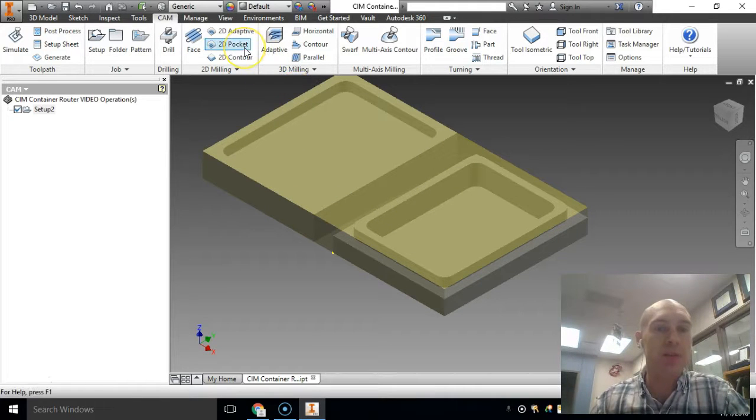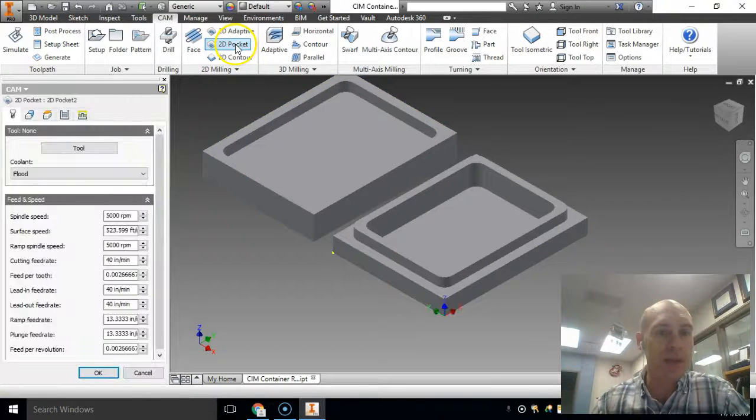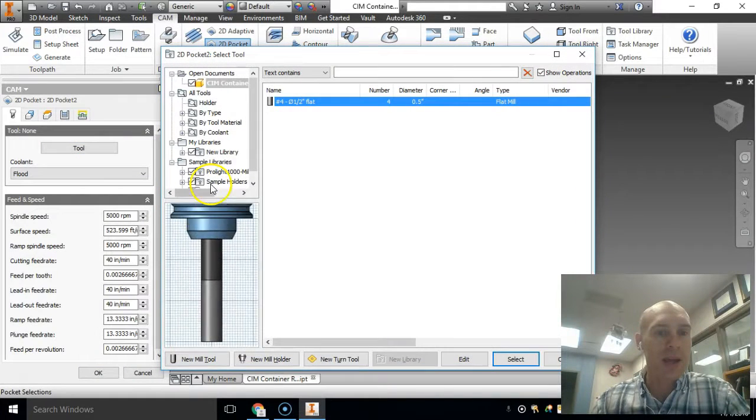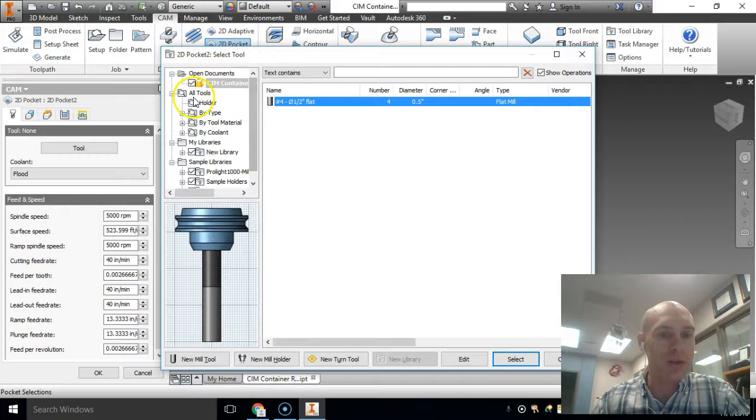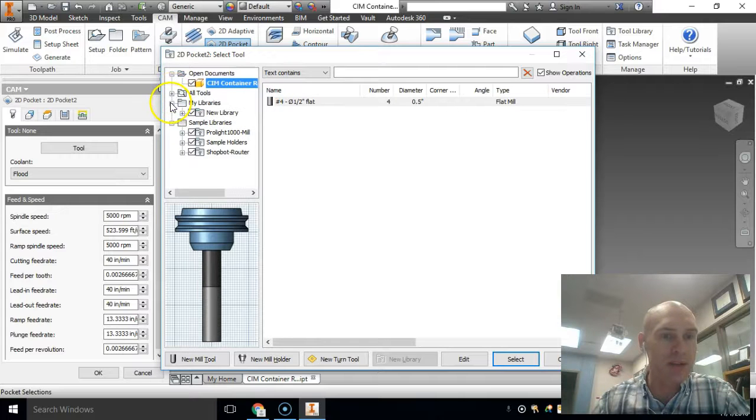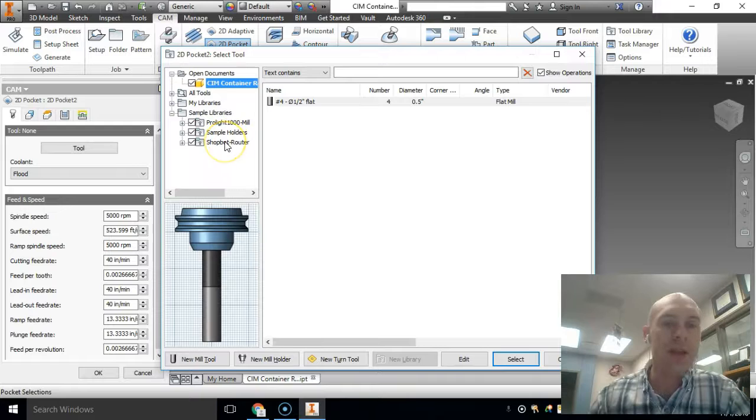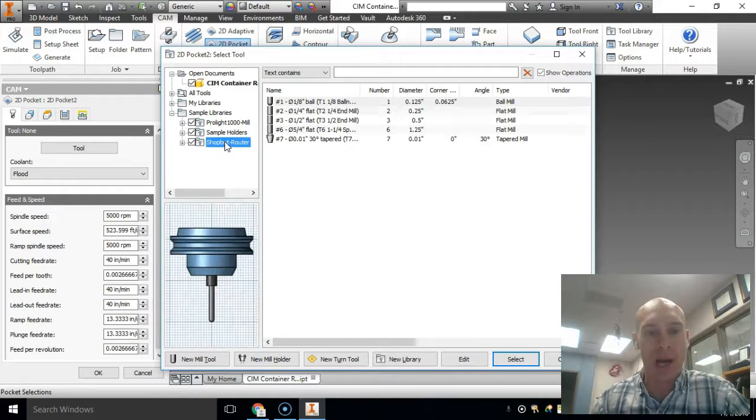So we're going to start by doing 2D pocket. Pocket just means cut out the inside areas of these. So I'll click 2D pocket, and I'm going to select the tool that I want, and I'll click Tool, and this opens your tool library. I want you to just minimize these, and you'll see we have basically two different libraries and some holders. These are the holders, these things on the top. Click ShopBot Router, because we're using the ShopBot.